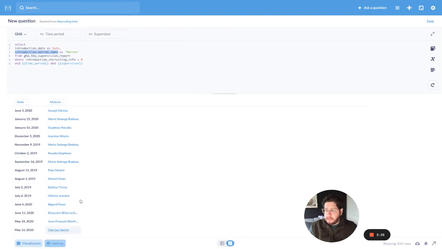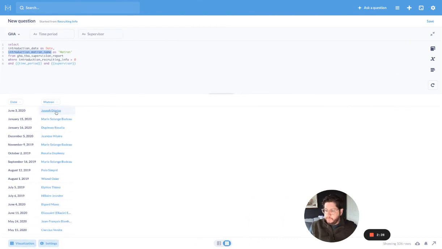So when I do that and I hover over this, this will take me to a dashboard that automatically filters to the user I'm looking at.